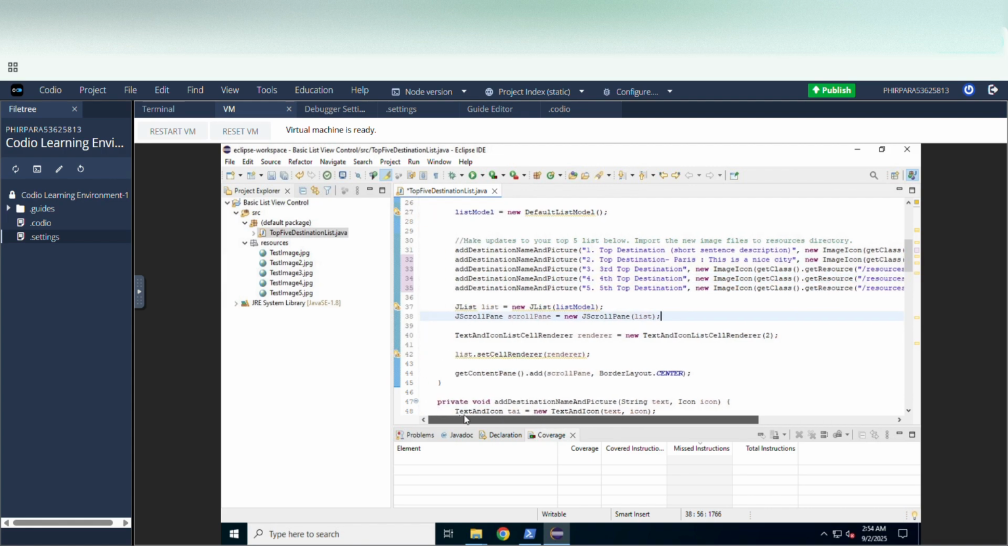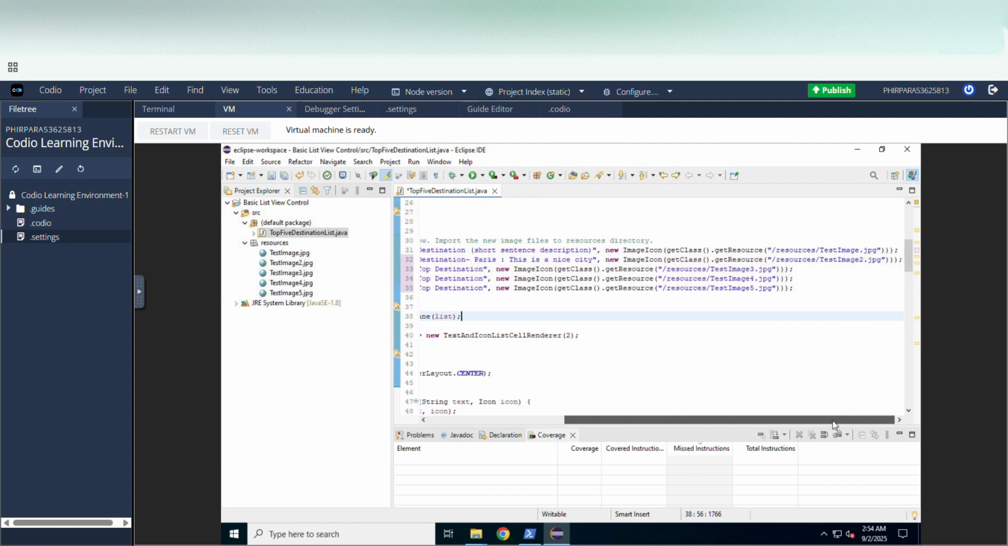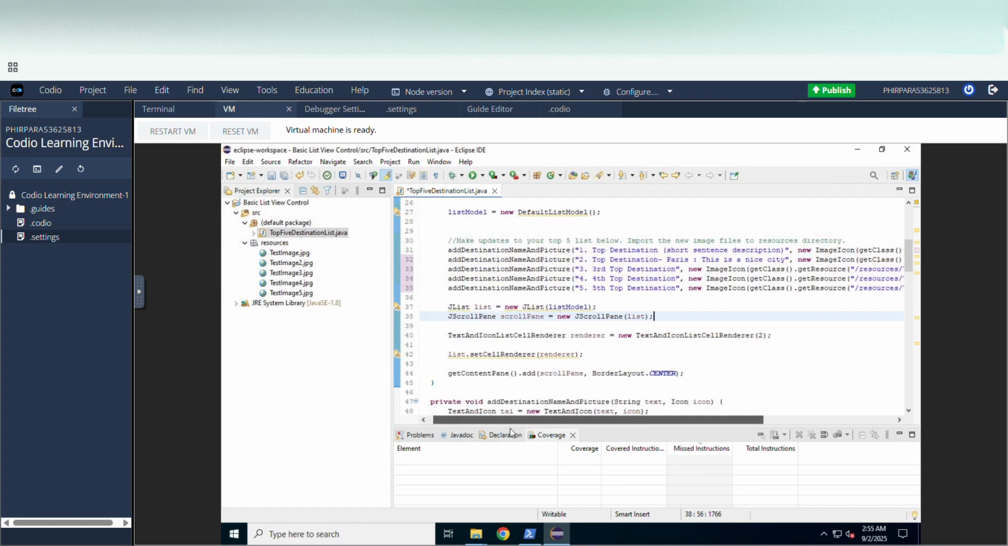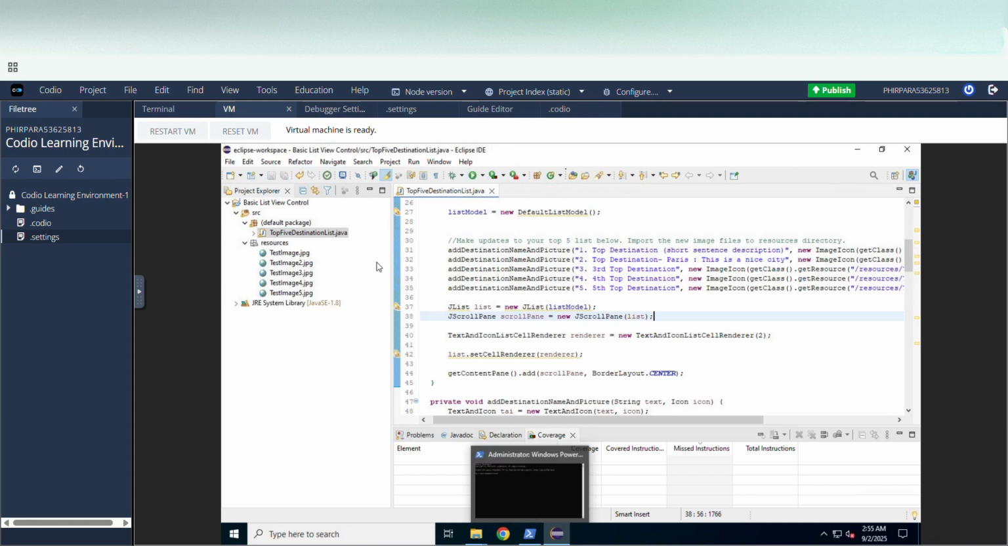So now let's execute the program, and make sure that whatever changes I have applied here, test image 2, 3, 4 and 5, all those new images, must be loading, and the updated destination title and description must be shown when I execute the program.